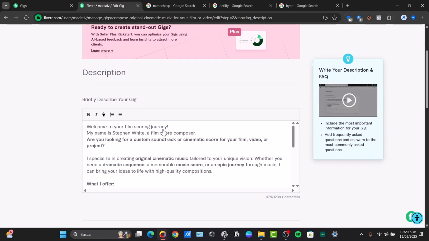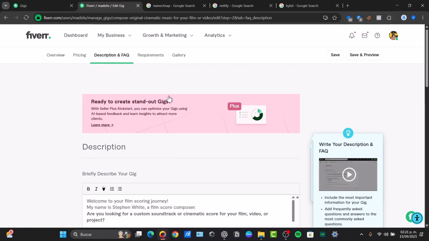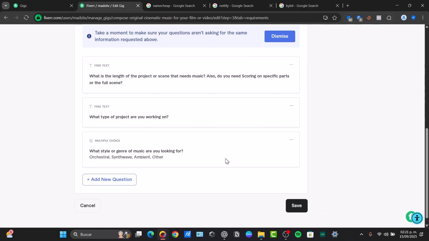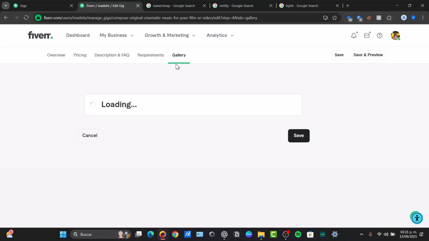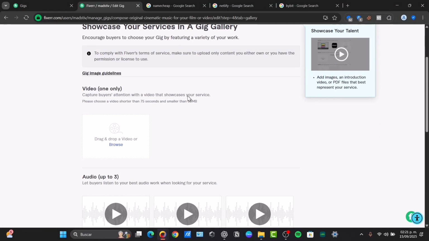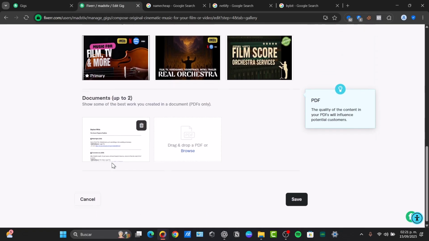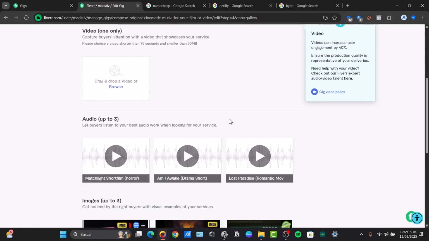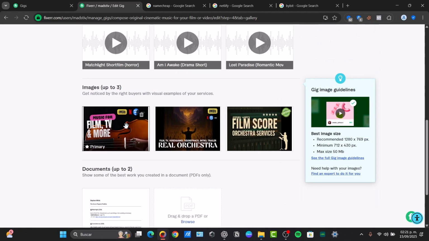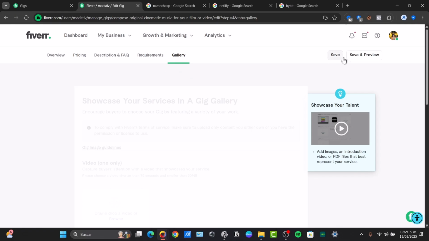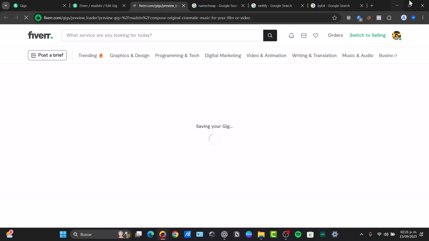Once you finish with this, what you want to do is enter the description, what you do, what you offer, and here you have the actual requirements. For example, if you get an order from a business, what your industry is, and so on. And lastly, here's the gallery. The gallery, once again, is like a product. What you want to do is aim for images of what you're actually offering, documents of what you currently have, and video, and try to use that as much as you possibly can. Once you finish, hit the option that says save, and of course go for save and preview so you can see how your Fiverr gig actually looks.